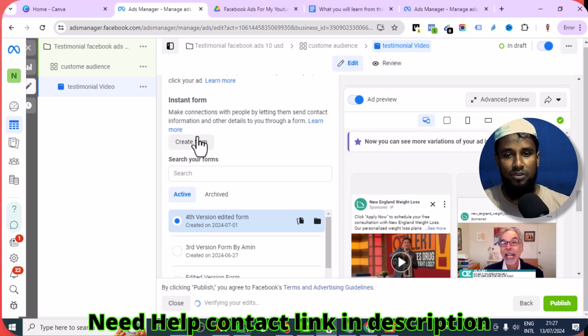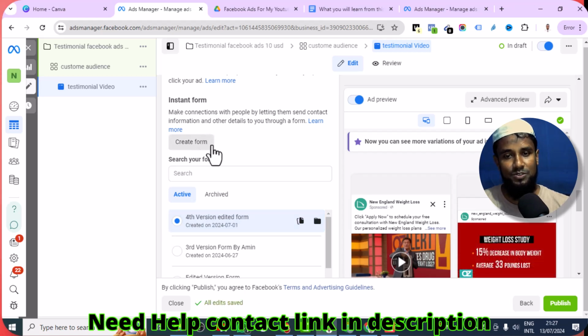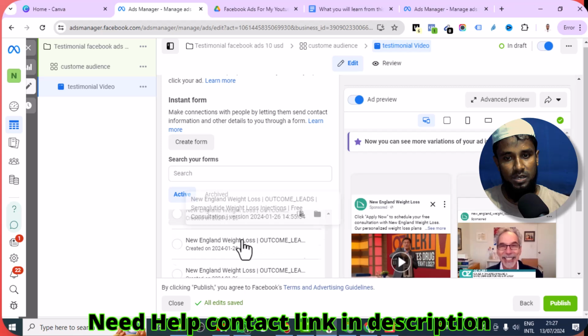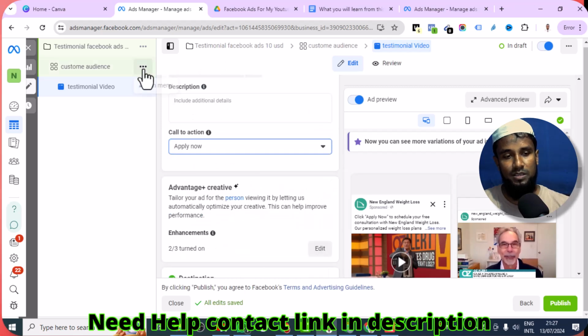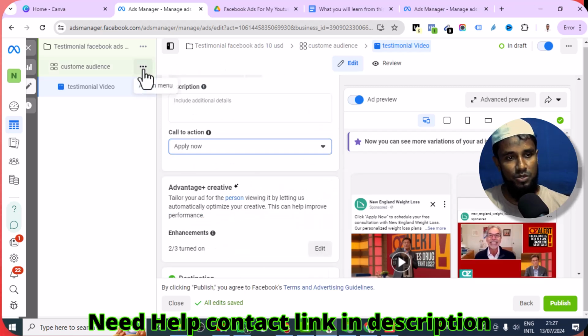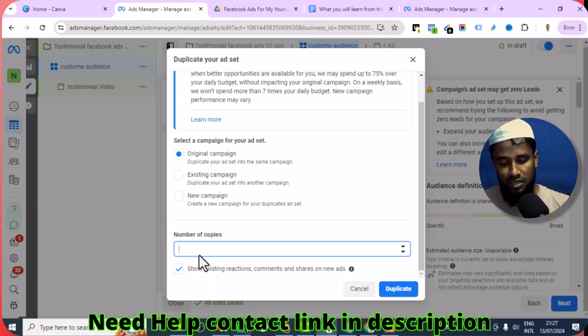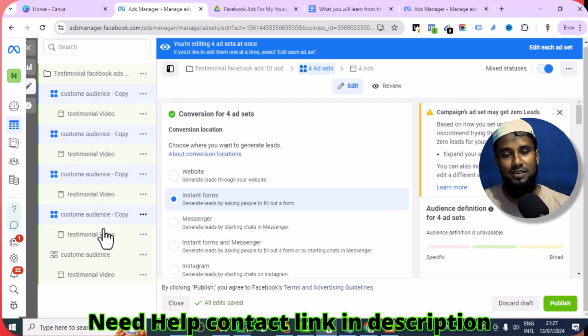Here you can create a form. I already created a form, so I just select this form. Okay, so everything is fine. Still, I will click this option and duplicate our ad set, and finally I will click for options. Okay, everything is fine. Duplicate, yeah, it is the main reason I use my $10 budget for 5 ad sets.